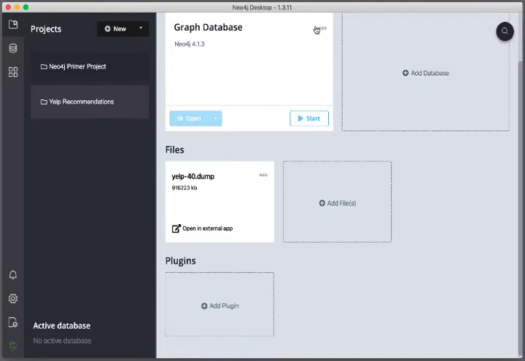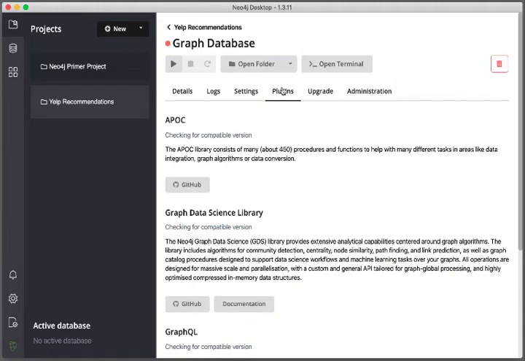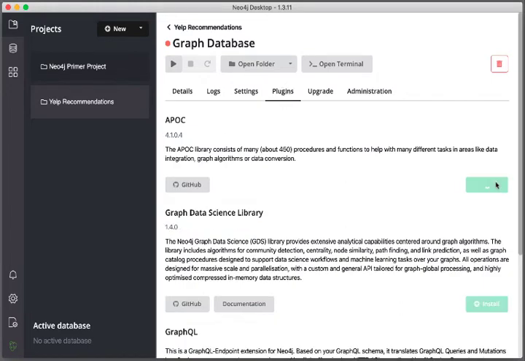The application for this course requires both the APOC library and the Graph Data Science library. So you will go to the plugins section for the database. Here we install the APOC library plugin. It will take a few seconds to do this. Then we install the Graph Data Science library for our database.